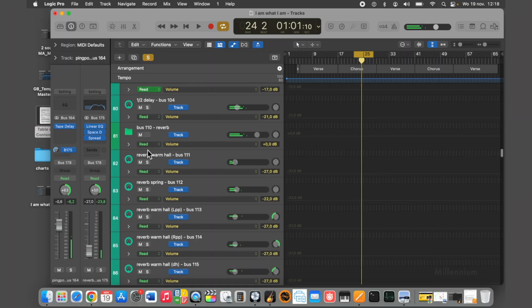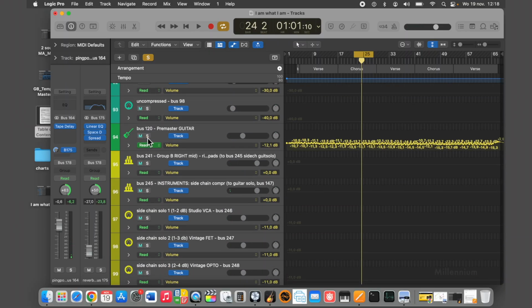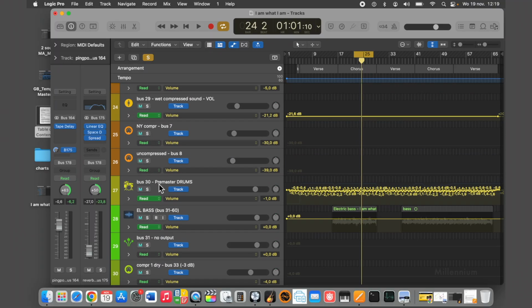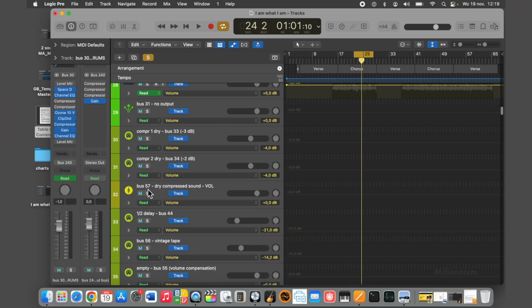Okay, let me turn that guitar and that piano off, and let's now listen to the drums. What's the ideal volume of the drums?